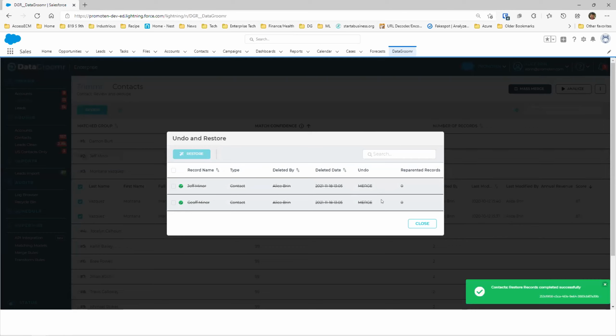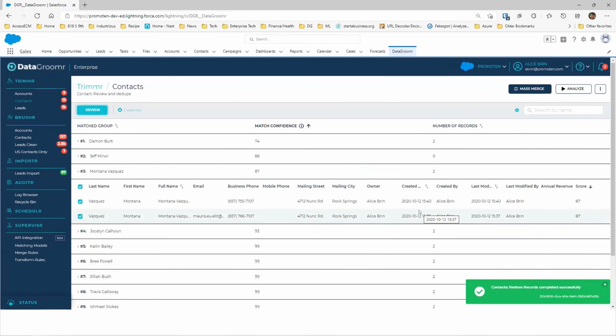So if you made a mistake, no problem. Now that's easy if you have only a few duplicate groups, but what if you have thousands like we have in leads? Well, for that case, we have the mass merge option.